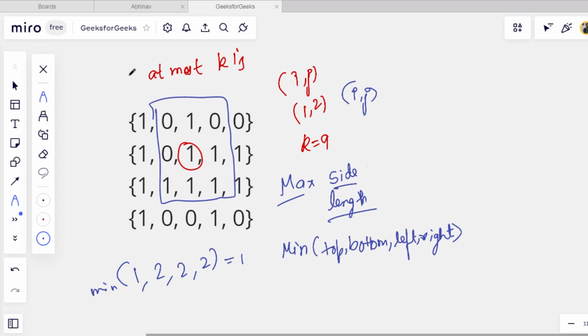So the side of the square will be 2 into this, let's say this minimum is m. It will be 2 into m plus 1. Why will it be 2 into m plus 1? Because we will go m times up, m times down. So it will be 2 into m, and plus 1 for this particular cell.